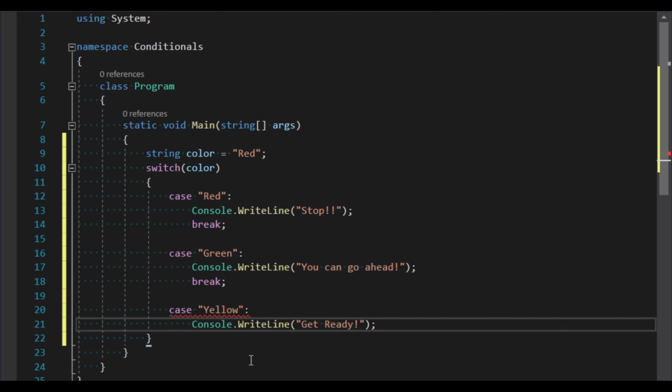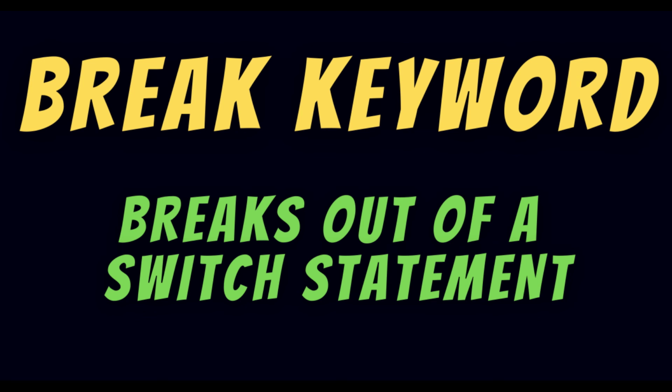Now let me tell you what break does. The break keyword just breaks out of the switch statement after it finds a match. So for example, when it finds that the color is red, it will execute the code, then break out of the switch statement, as we don't want it to check values for the variable anymore.